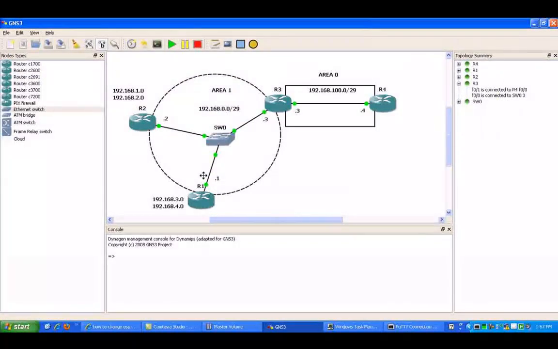So in this case, if we don't have any other links out to anybody else, we could set this up as maybe a stub network or a totally stub network, because we don't have any other links out to any other routers except for the one through router 3, because our LSA traffic needs to be limited and there's not really that much else inside of area 1. So we could use a stub network or totally stub network to filter out some of that unneeded LSA traffic from entering into area 1.